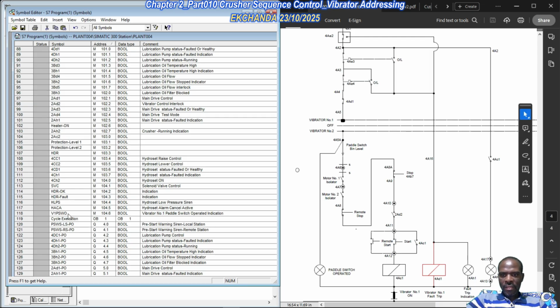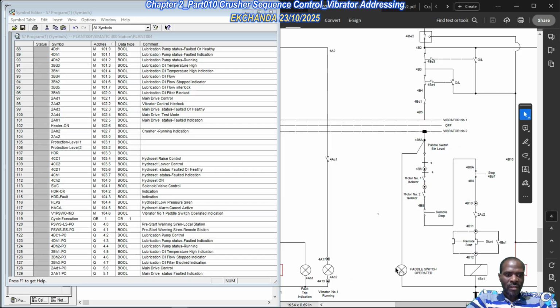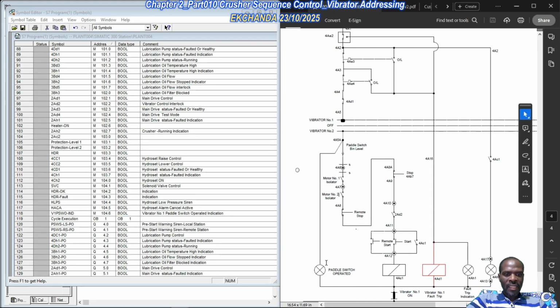Paddle switch operated. Maybe IND for indication. I know it looks ridiculous, but that's as far as I can think of how to label this. So vibrator 1, I'm calling it vibrator 1 because even vibrator 2 has got a paddle switch. It's got this one here. So vibrator 1 paddle switch operated indication, IND as indication. And then this takes care of this.